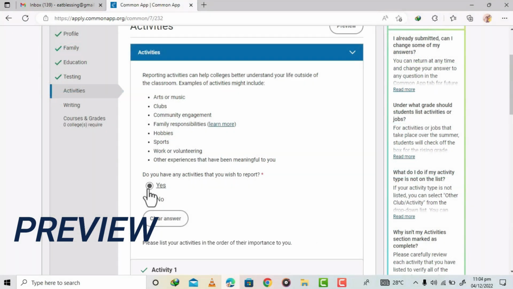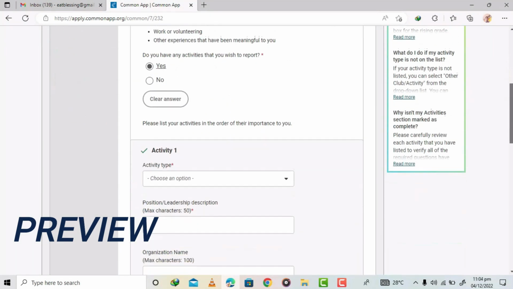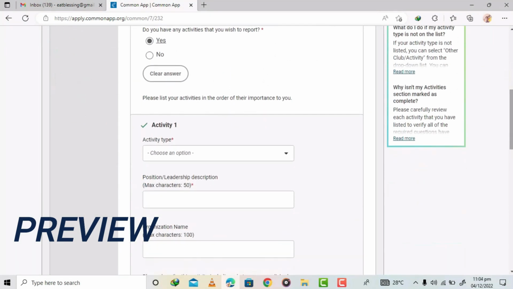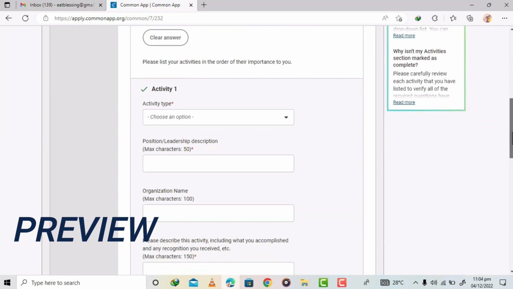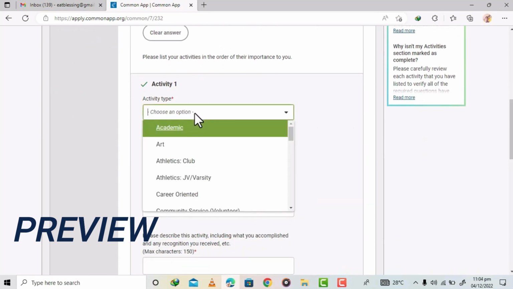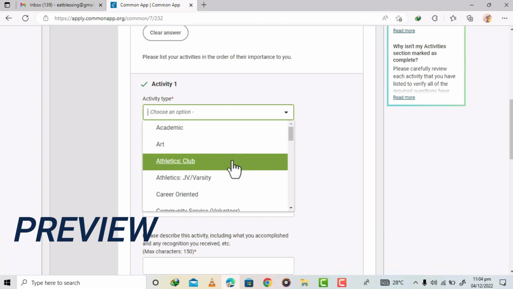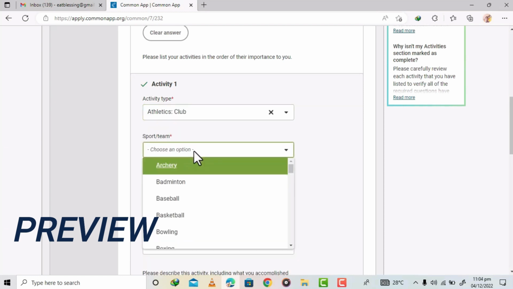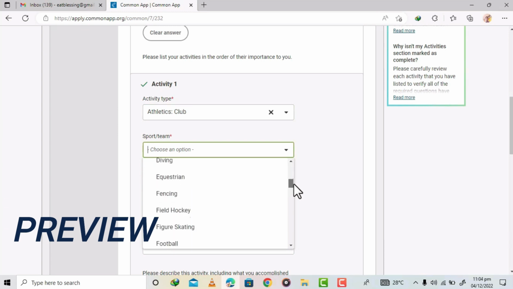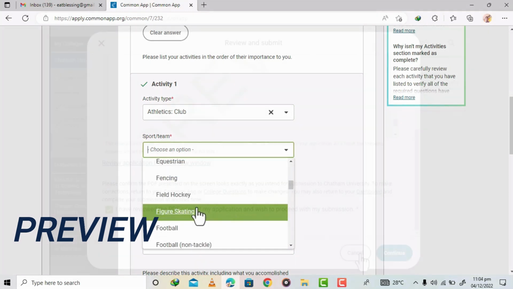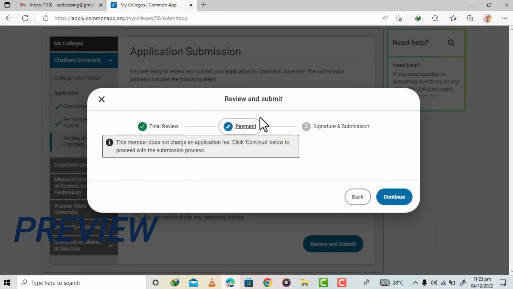Choose yes, because one way or the other, I think you might have participated in something. All you've got to do is relax and think about it. So activity type. Let's say it's athletics, sports team. I'm going to look for hockey because I played hockey in high school. So field hockey. And continue.